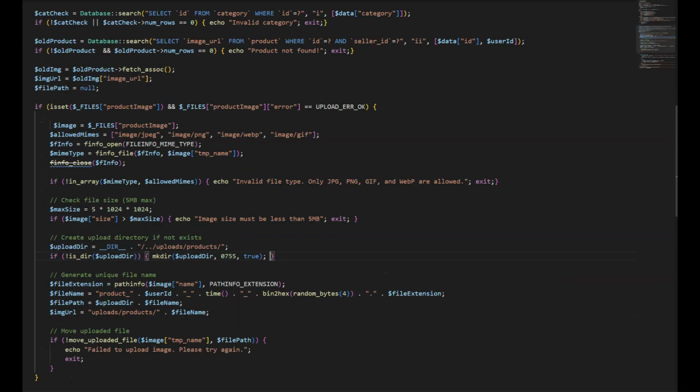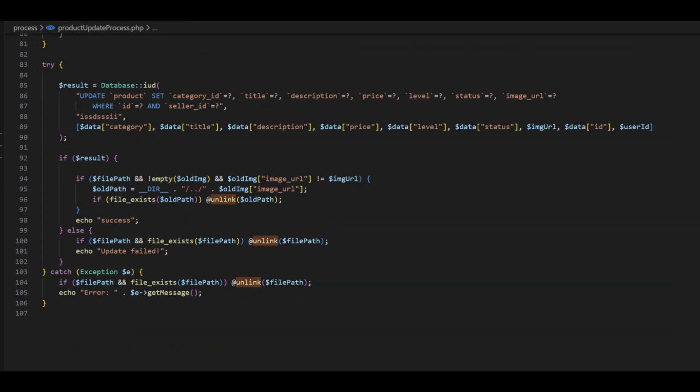This is the part most beginners miss: server cleanliness. If a user uploads a new image, the old one shouldn't just sit on your server forever, taking up space. In our update script, we check if a new image file exists in the $_FILES array. If it does, we validate the new file type and size, generate a unique name, and save it to the server. The key step: we use the unlink function to delete the old image file from our uploads directory.